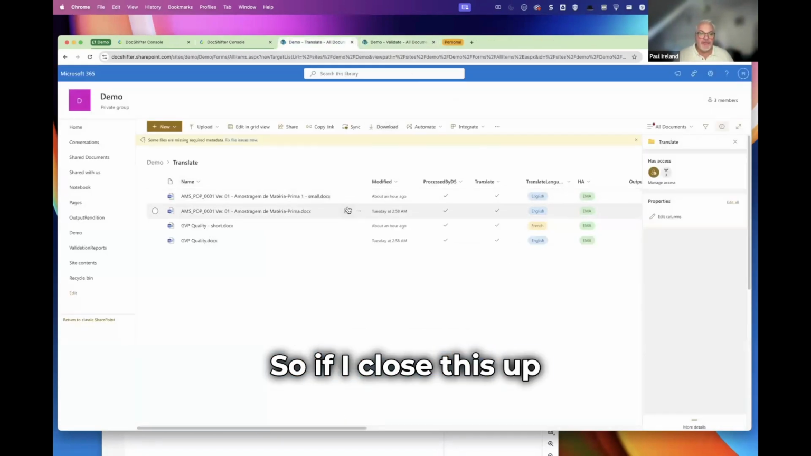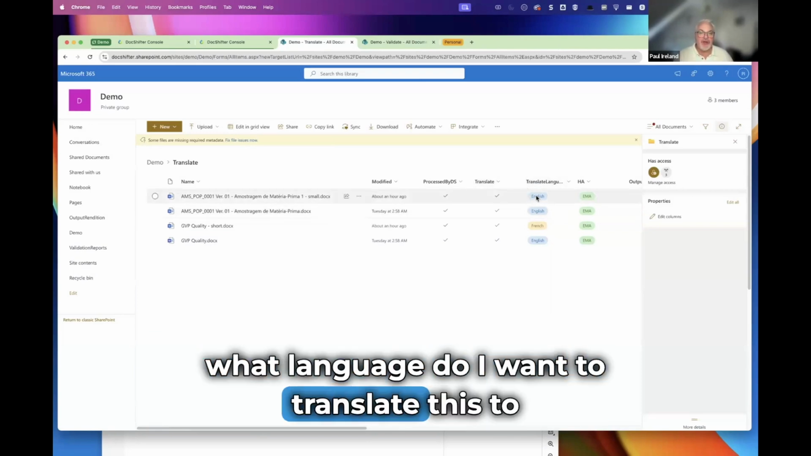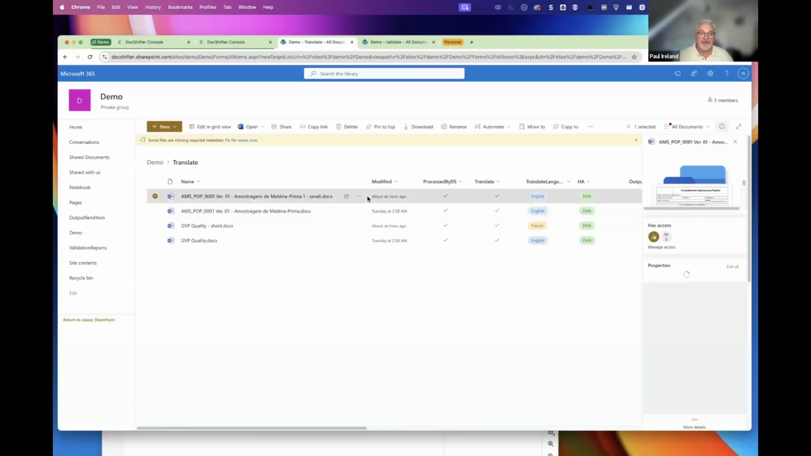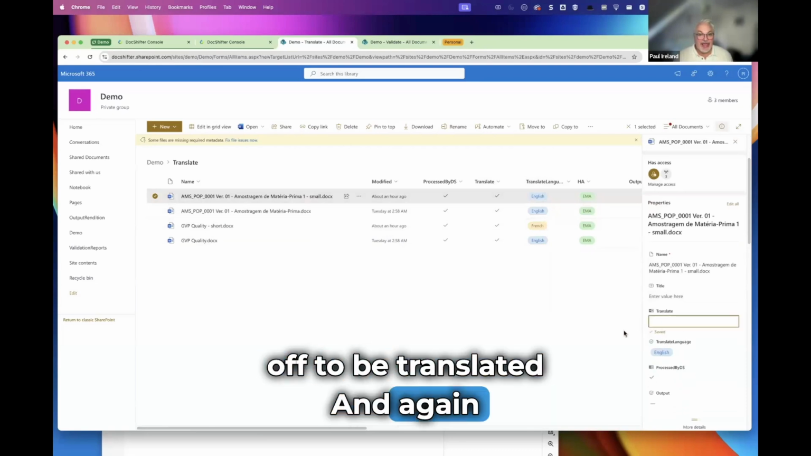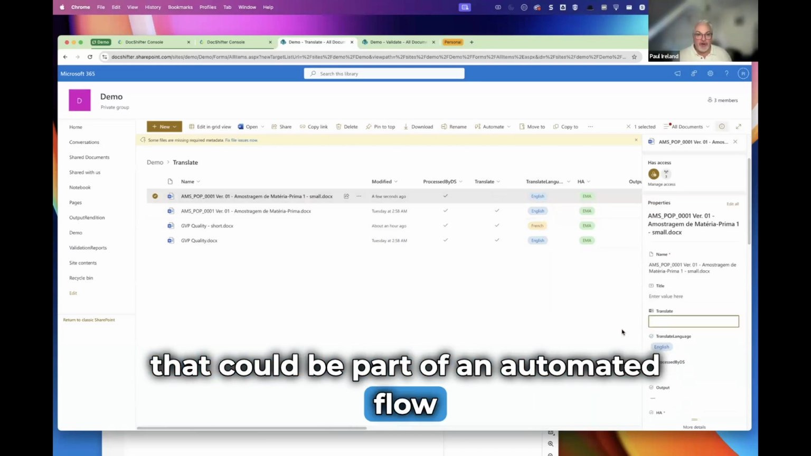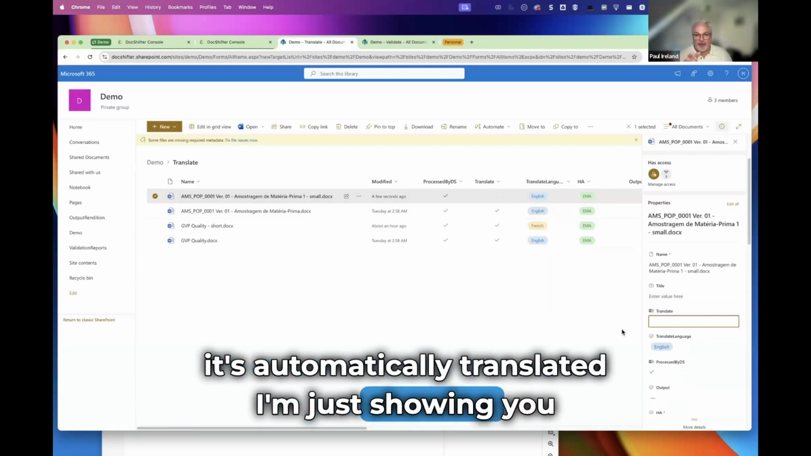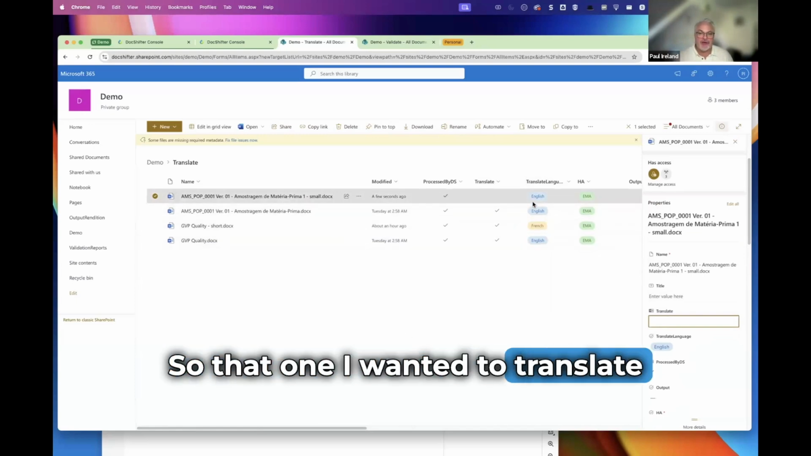So if I close this up, maybe I want to get this document in English. I can leverage metadata to say, well, what language do I want to translate this to? So I'm going to leverage that here. I have a translation language of English, a simple property, and I'm going to send this off to be translated. And again, that could be part of an automated flow, so the moment that document is created, it's automatically translated. I'm just showing you so you can see it actually take place. So that one I wanted to translate to English.